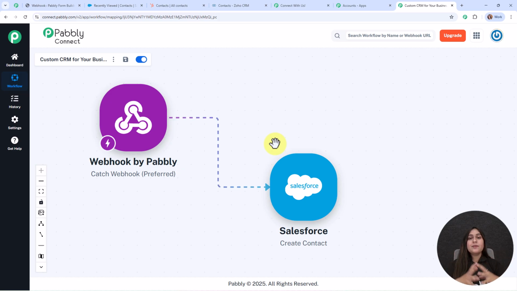And now similarly, I'm going to show you how you can connect other popular CRMs in Pabbly Connect very easily. I'm going to connect those CRMs in this workflow only, but you can create a specific workflow connecting only that CRM as well. And also, if you want to watch other CRM tutorials, you can watch them on our YouTube channel, that is Pabbly.